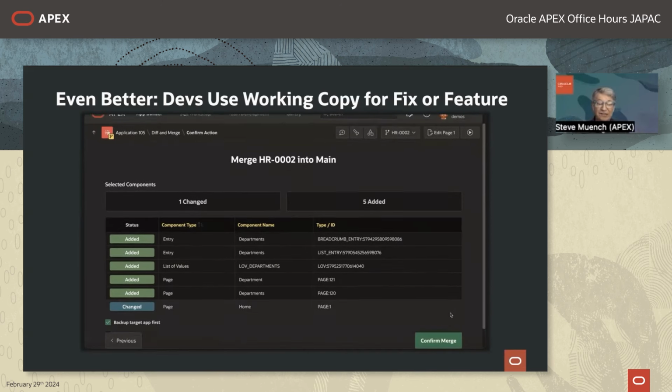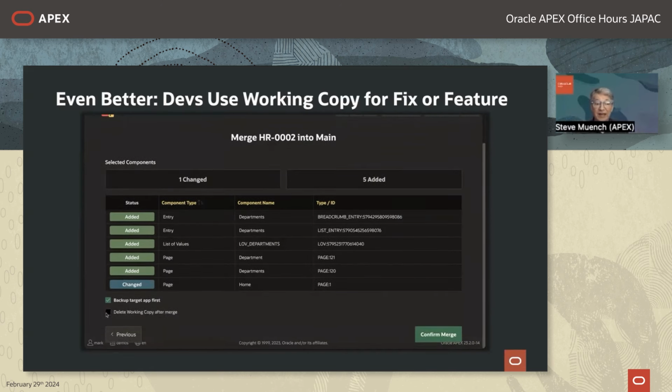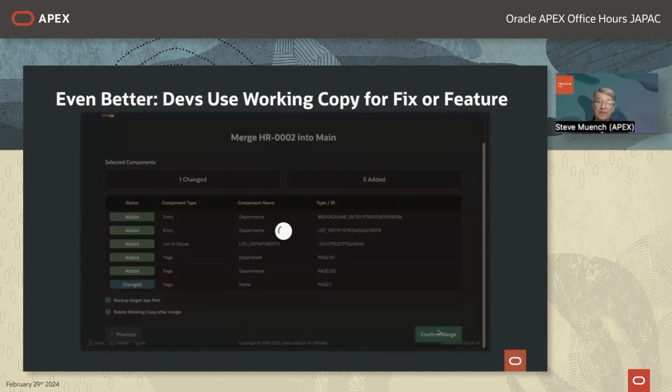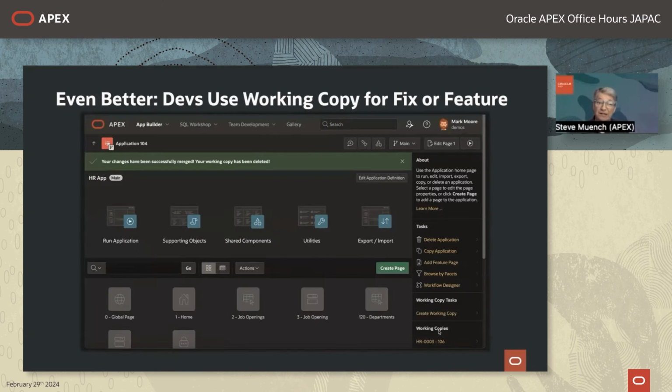Clicking next after selecting what components, he can choose whether to delete the working copy after its merge and click confirm. And those selected components will be now merged back into the main application, where then the team development manager can archive the main application for source control purposes that we'll talk about in the next sections.